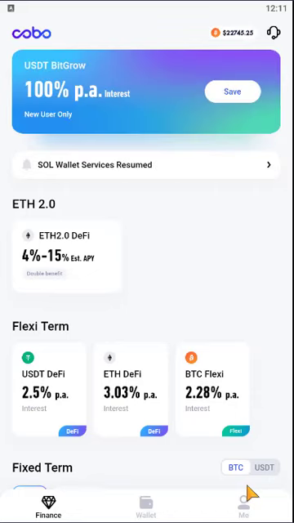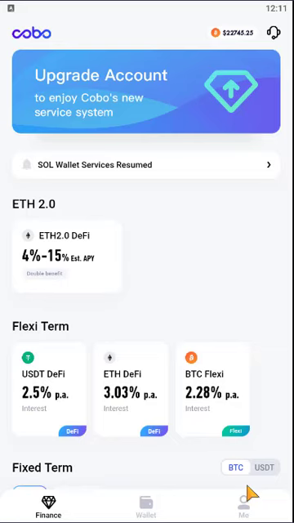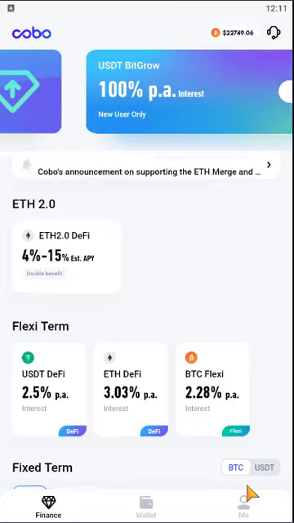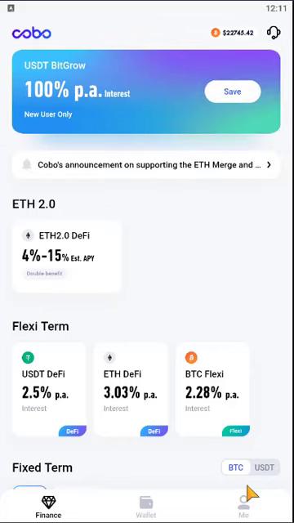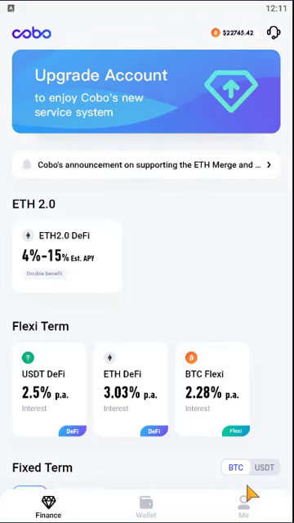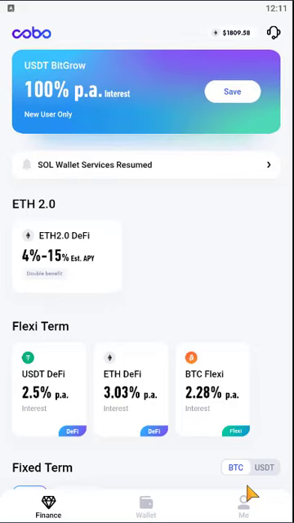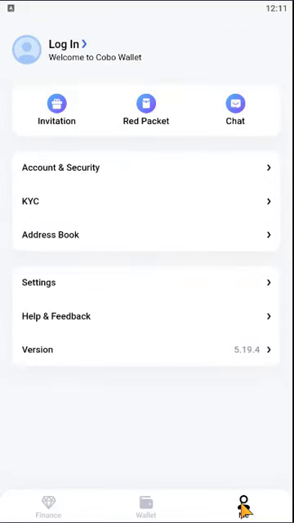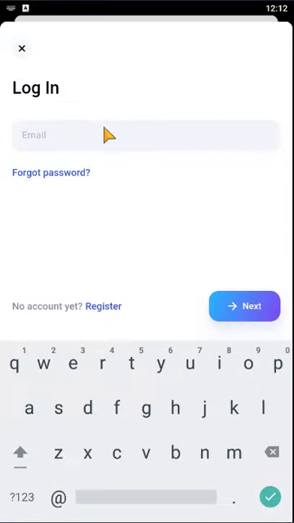Now let's get started. Firstly, you need to download the application of Cobo on your device. After it's been downloaded and installed on your device, you can open the app and then you can see an interface similar to this. Now from here, click on the Me option and then click on Login located on the top. Next, you'll need to type in the email address that you used while creating your Cobo wallet. After that's done, click Next.